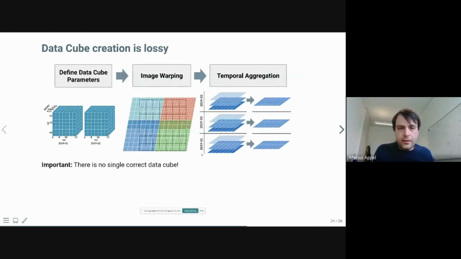But we have to keep in mind that the creation of a data cube is basically lossy. So that means if we go from the image collections to the data cube, we first have to think about our data cube parameters. So we need to first think about how our data cube should look. What is the appropriate spatial resolution? What is the appropriate spatial reference system? And so on. What is the spatial temporal extent we are interested in? And then we need to apply image warping. So that means reprojecting images, rescaling, resampling, and so on. And that, of course, means that we lose information at this step.